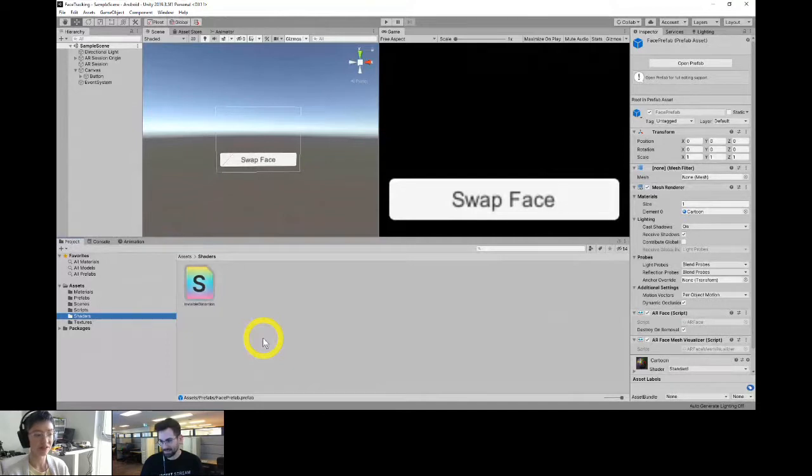Is the asset free? Is Amplify Shader free? No, it is not.